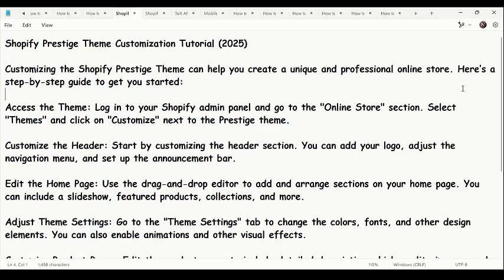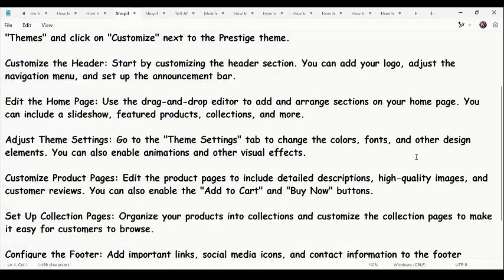And after that, you can adjust the theme settings. So for you to do that, go to the theme settings, tap on change the color, font, and other design elements. You can also enable animation and other visual effects.